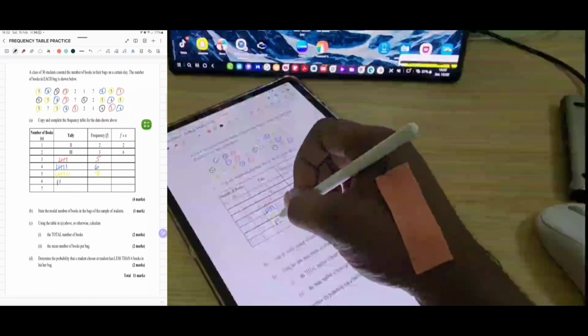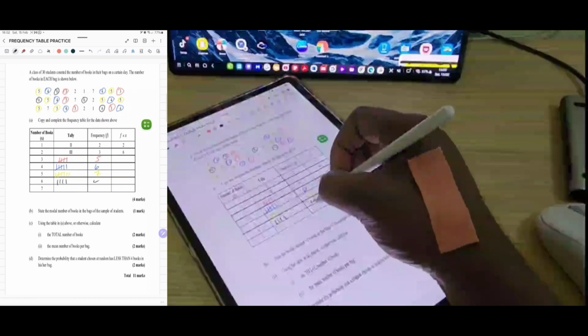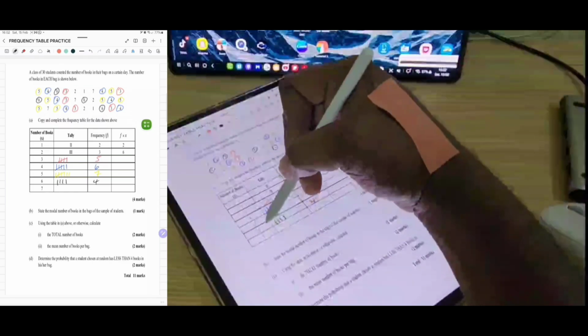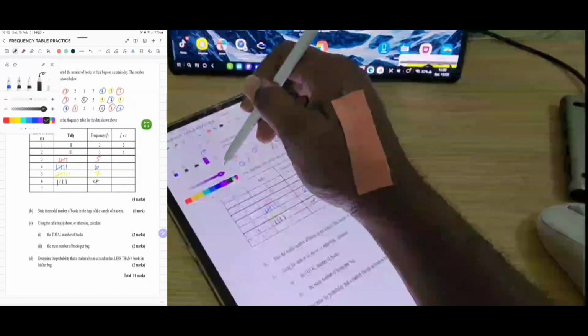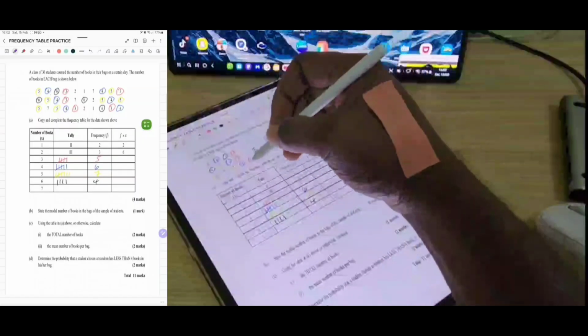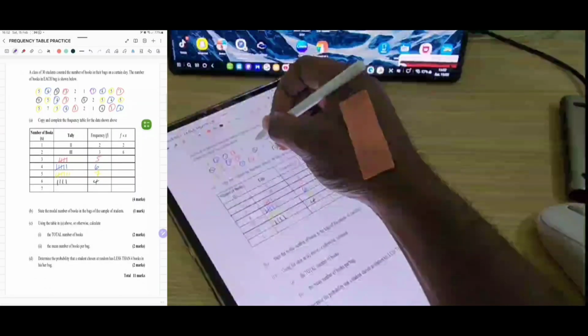So 1, 2, 3, 4. Put your 4 there. And then we are going to do 7. Which color are we going to use for the 7? Purple. Alright, purple looks like a good color. So see your first 7 here.